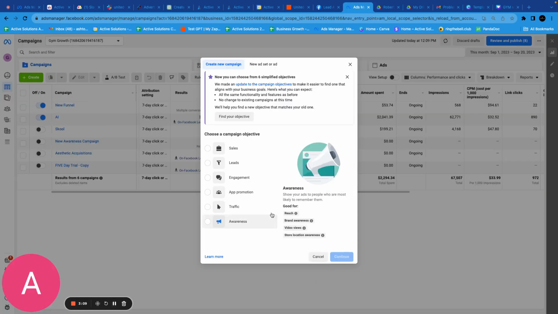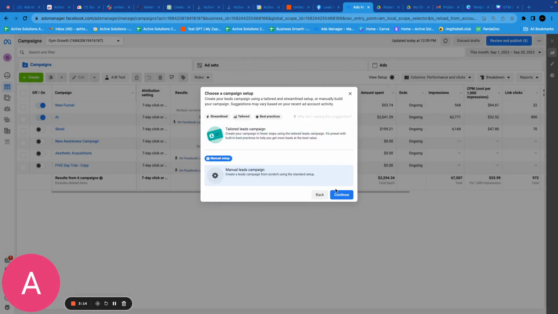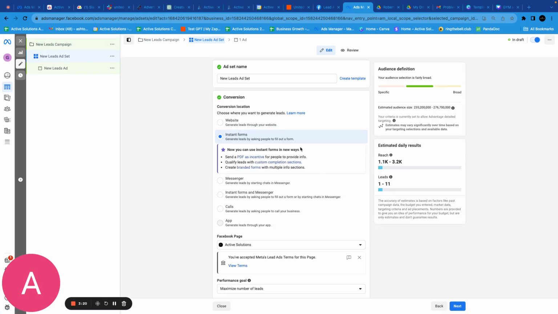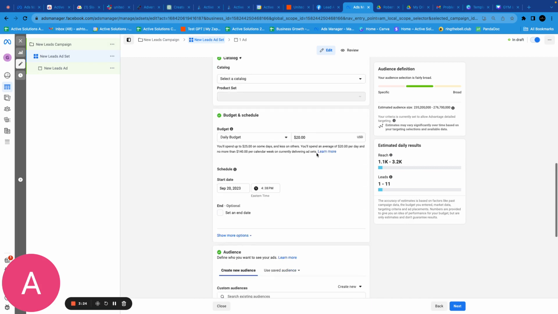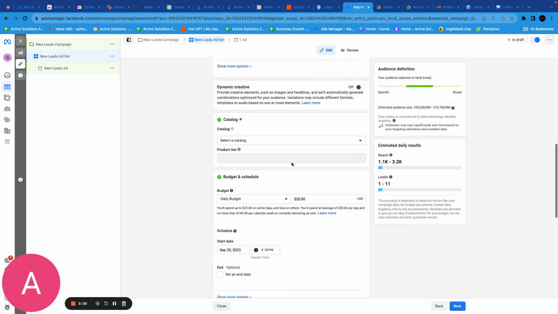All right, so we're going to create a campaign, and obviously we want to generate some leads, and we're going to make it a manual leads campaign. Cool. Don't do anything here. We're going to use ad set. We're going to do a budget optimization at the ad set level. Okay, so that just means don't click campaign budget optimization. Instant forms at the top.